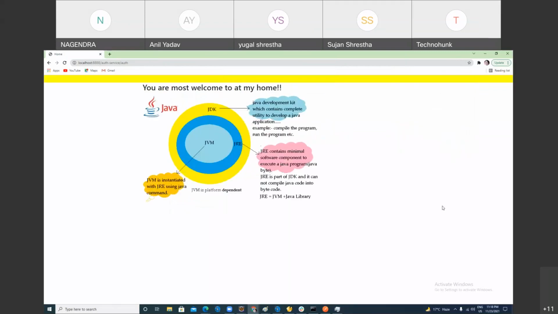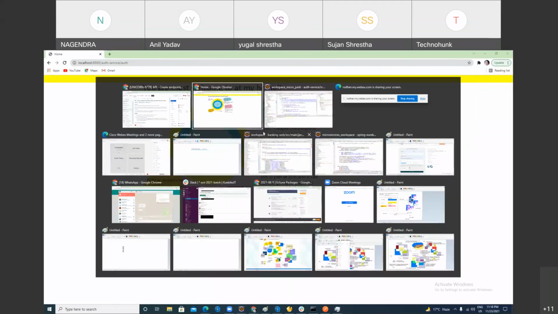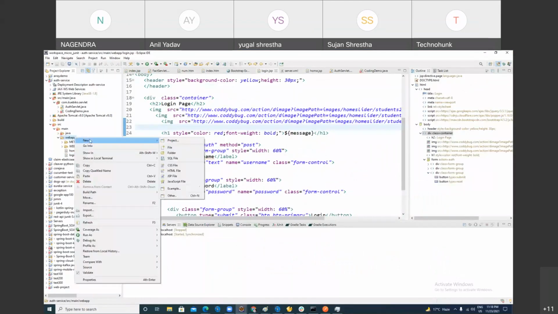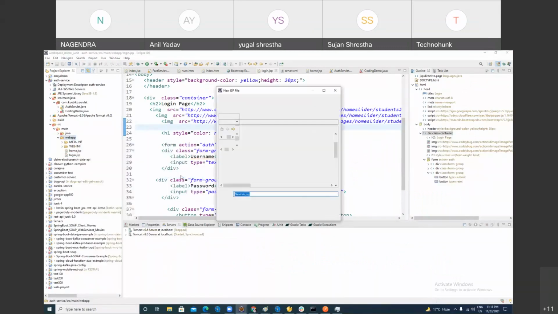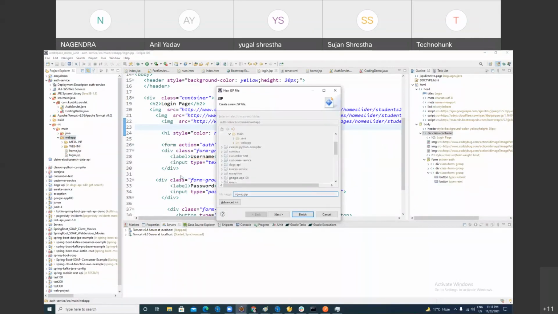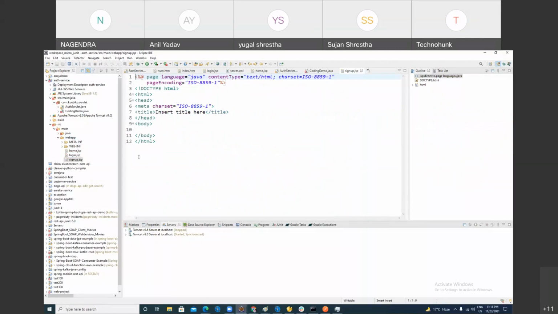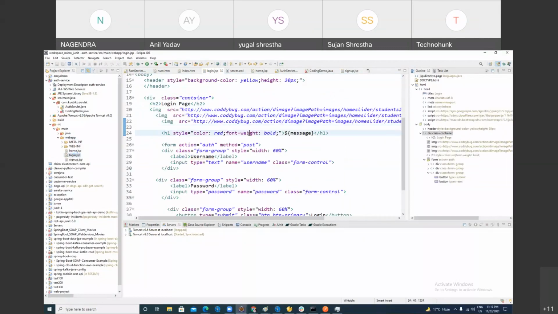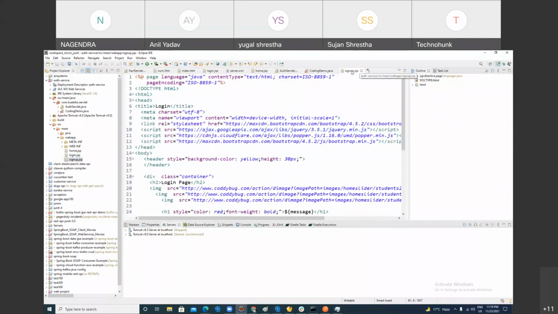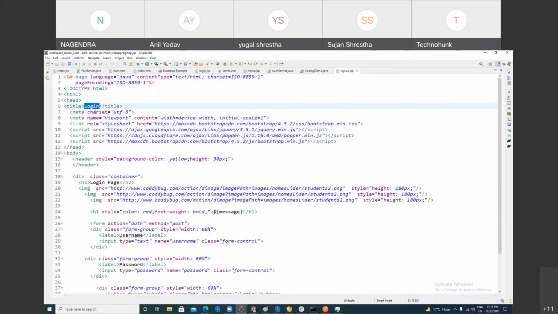Yes. Today, my plan is to make another design that is signup.jsp. Can you help me with that? How to make a JSP file? Right click on it, JSP file, and here you can type signup.jsp. Make sense? So you see my speed? What I did? Whole code I copy pasted from there as it is, and then I can modify it.